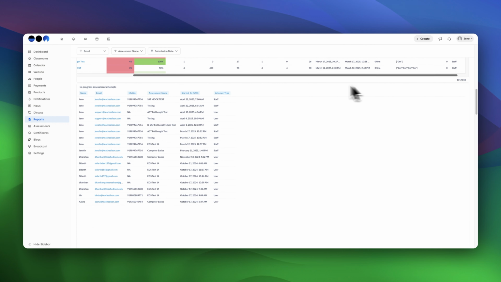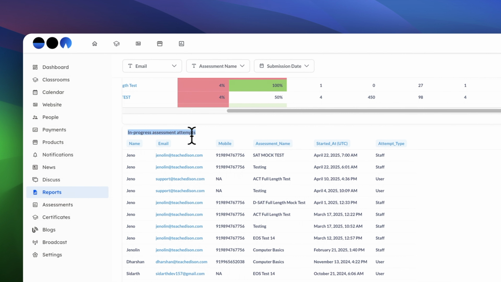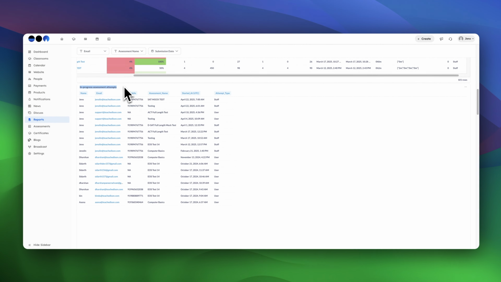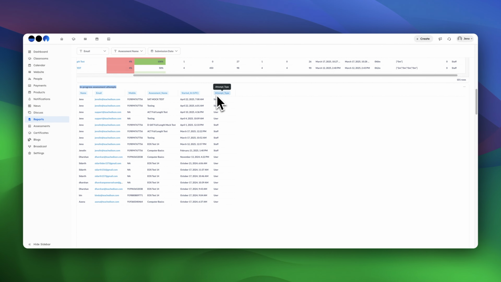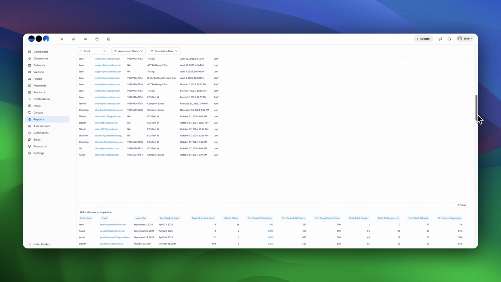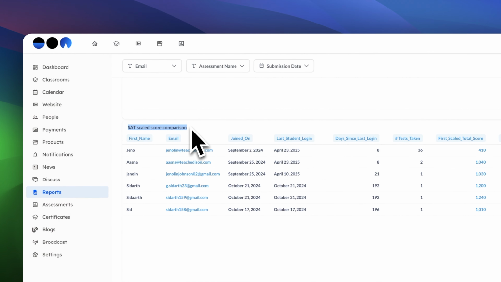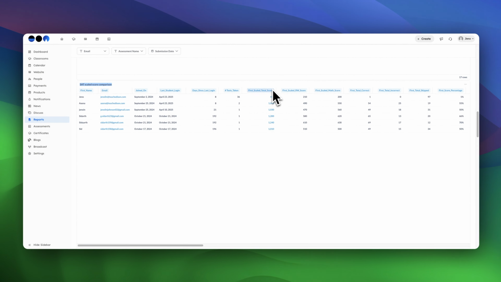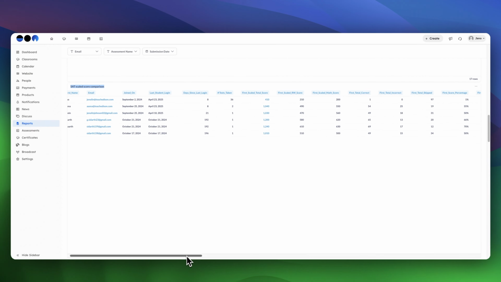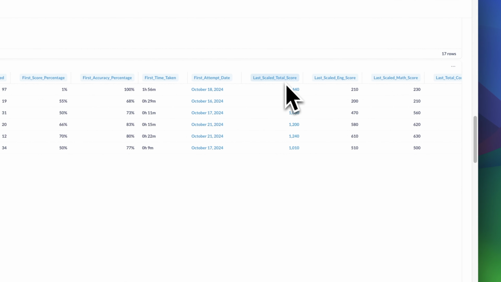Under In-Progress Attempts, you can track who is currently taking an assessment and identify any students who haven't yet submitted their tests. One of the most powerful features is the SAT Scaled Score Comparison. This lets you view each student's first and last scaled scores, giving you insight into their growth and areas where they might still need improvement.